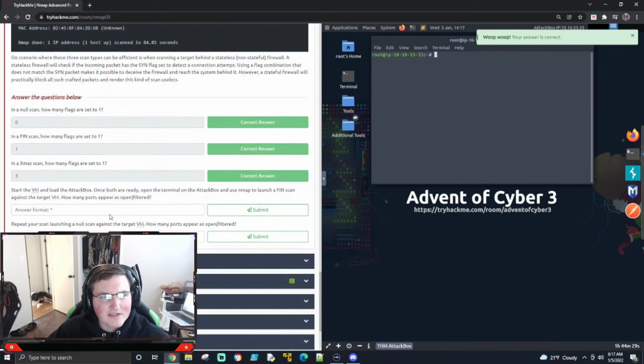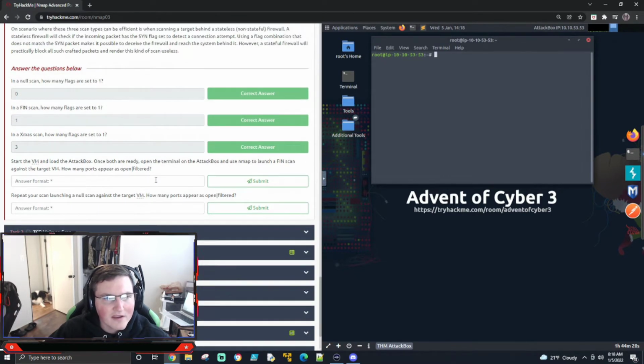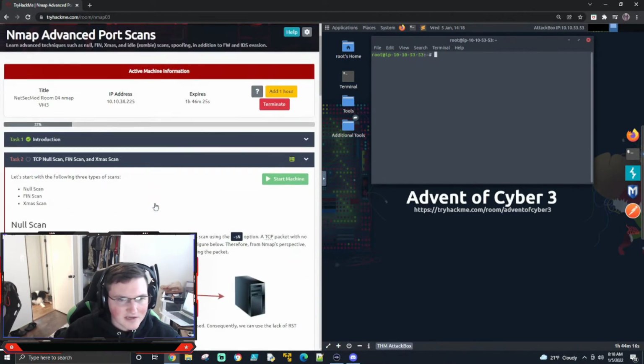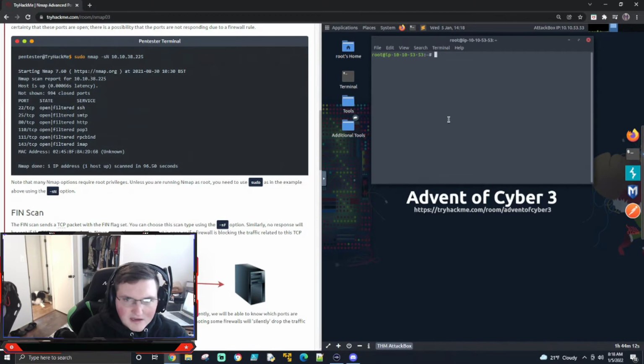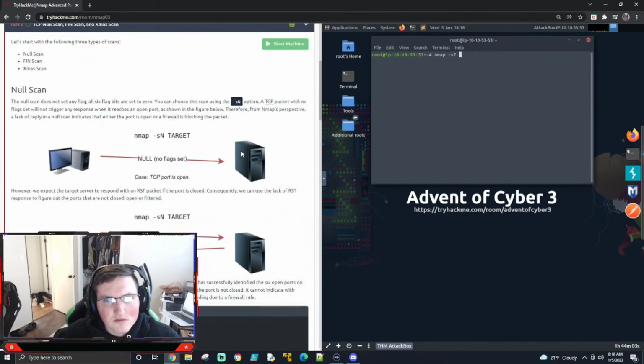All right. So now it says start the VM. We got it. Use Nmap to launch a FIN scan against the target. How many ports are open|filtered? Okay. Well, we have to go up because it's not showing me the IP of the target. So what we'll do, we'll just go to the FIN scan here, and we'll say nmap -sF, and then we'll get that IP, 10.10 something.